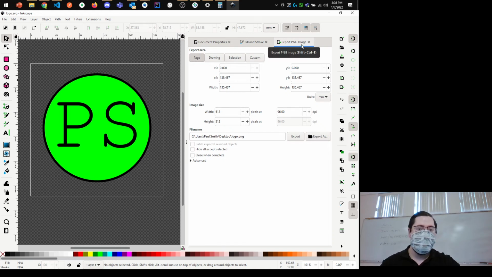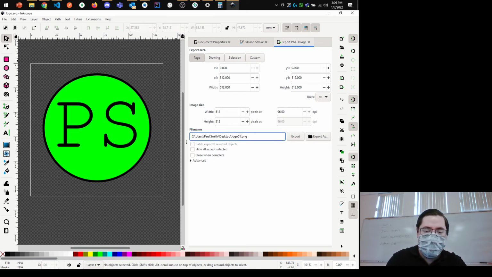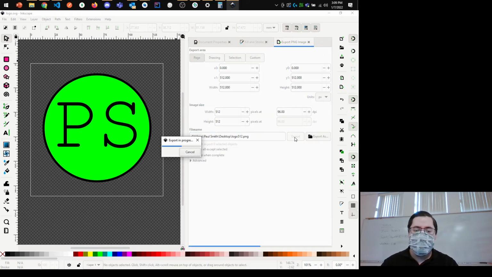That'll bring up this tab. Okay, I'm going to make sure it's set to page, so it's exporting the whole drawing. You'll see that it's set to millimeters. I need to go back over to pixels. So it's 0, 0, 512, 512. That's going to say it's exporting the entire drawing that I have. I want to make sure that that's there. Down in the bottom here, I can actually change how big it is when I export it. So here I'm going to export it as 512 by 512. Okay. I'm going to export that as logo512.png, and let's hit export.